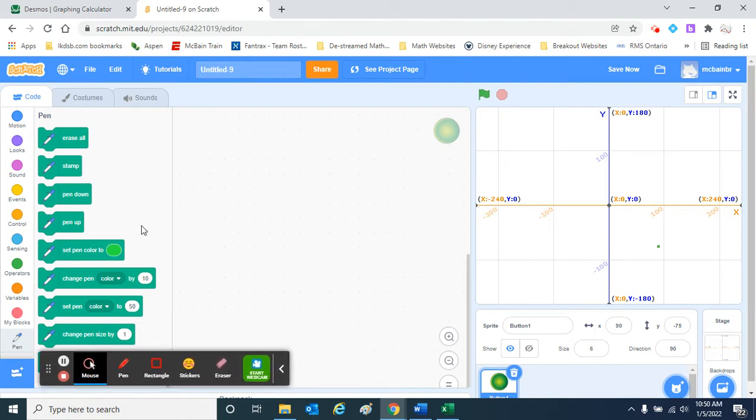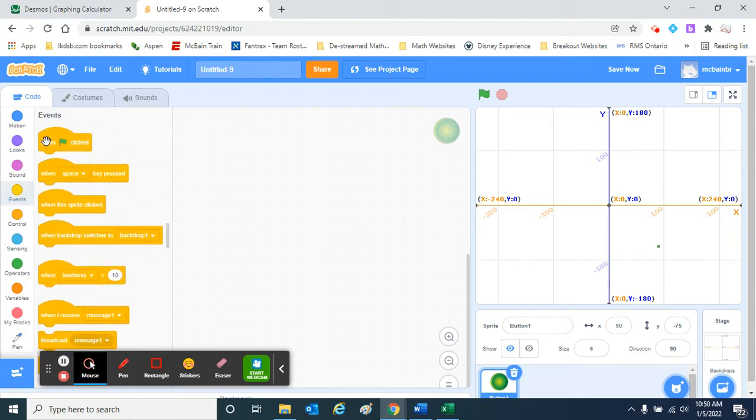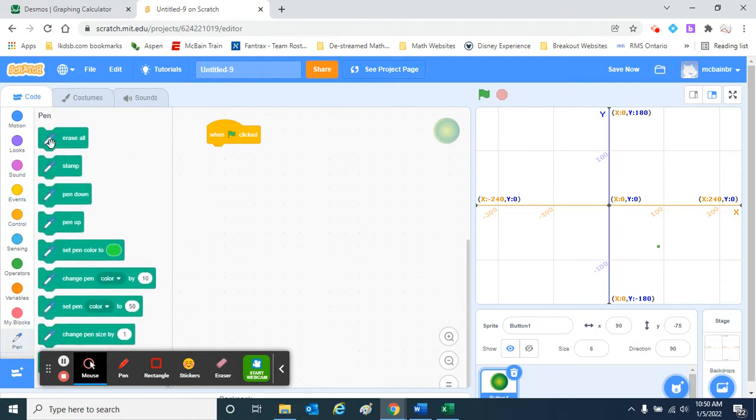So what we're going to try and do is we're going to try and create this set of points that we're going to graph on our screen. And I'm going to do that by randomly generating some points. I'll show you how to do that in just a second. To get the program started, let's go to events, and we use our when the green flag is clicked. And something else that's going to be really helpful for us, maybe not obvious, but go down to pen, and I'm going to slide this erase all block out. By having that, that's going to help us when we run the program several times. It's going to get rid of anything that we might have had before.